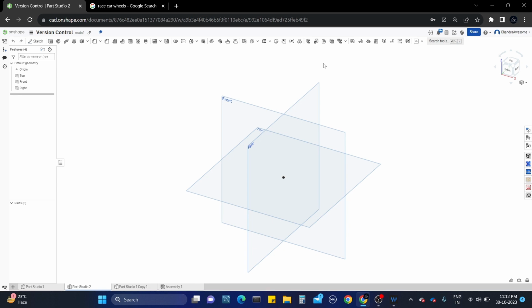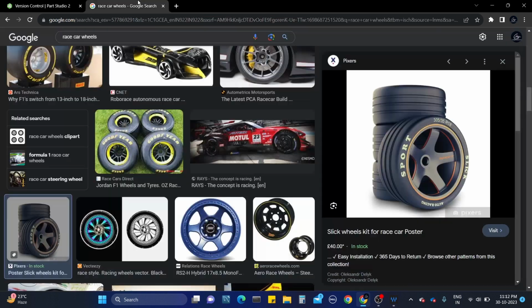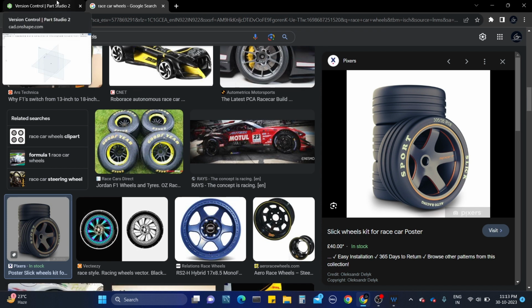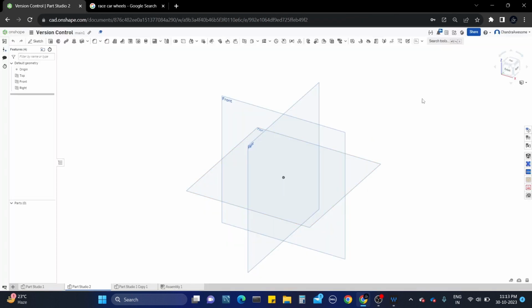In today's video, we are going to learn how to design this sports wheel in Onshape CAD software. Let's start the tutorial and observe every step in detail. We are going to make this design as a configuration model, so it might be useful for making different sizes of wheels as per our needs. Let's start the design.